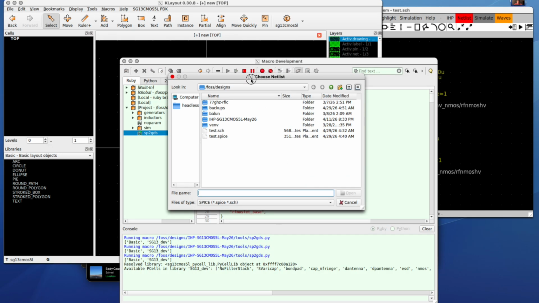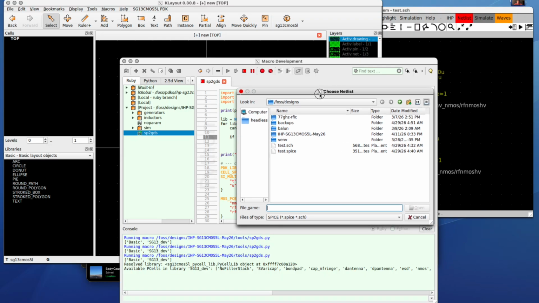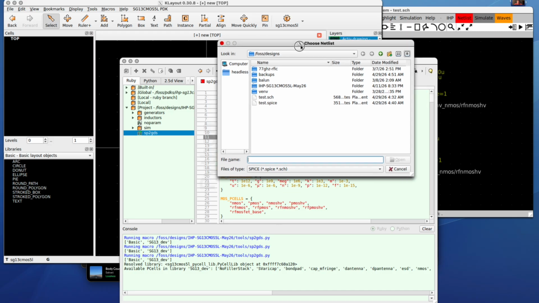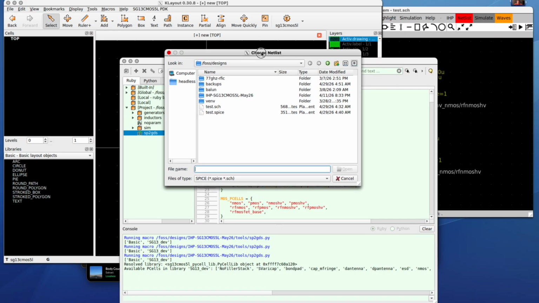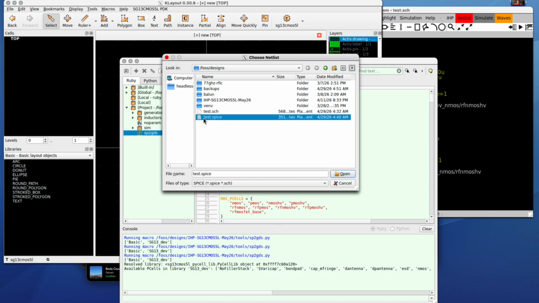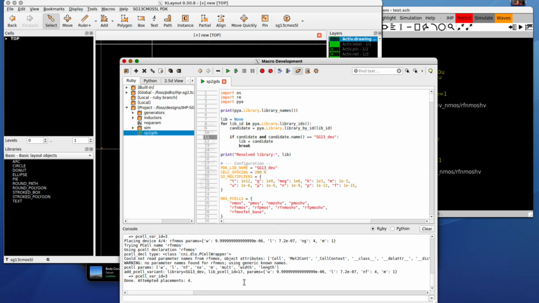Okay, now it's working. So you'll know it's working when everything turns green, meaning good, and you get this choose netlist thing popping up here. And so you'll choose this Spice file that we just made, and you'll hit open, and okay, yeah. So if it did its job correctly, you should see this done and attempted placements for.